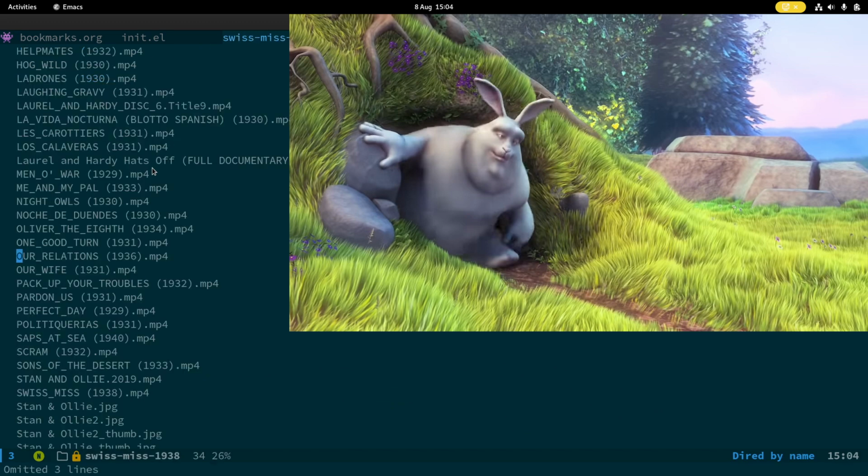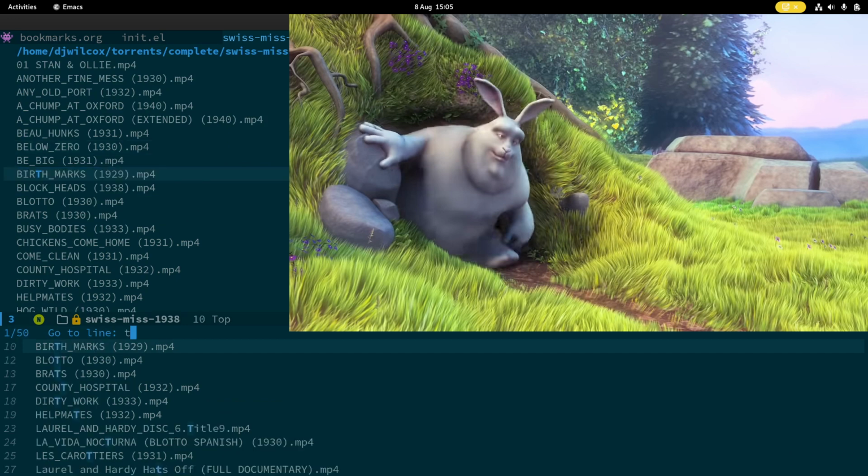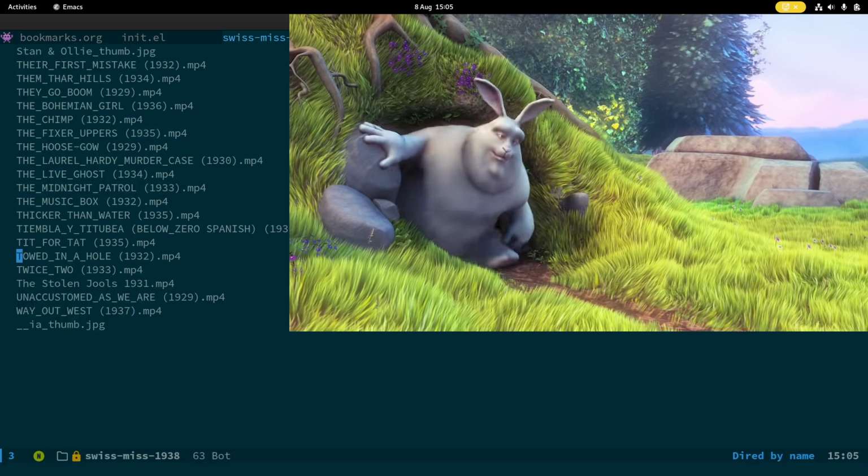So what I'm going to do here is go into a torrent of old Laurel and Hardy movies that are in the public domain. So let's have a look here at some of these. I want Toad in the Hole. We've got Toad in the Hole. Yeah, Toad in the Hole. Classic.